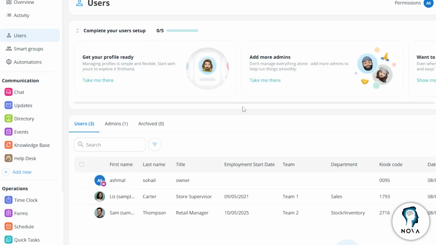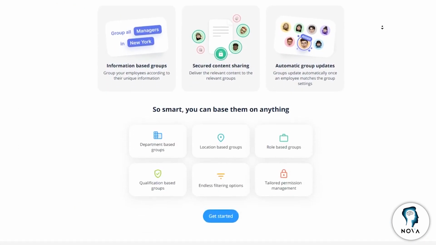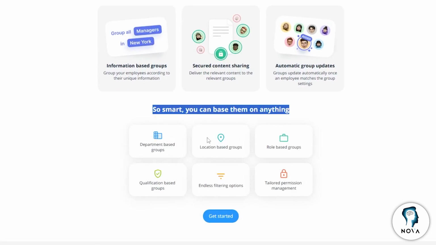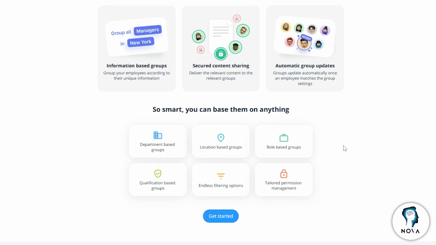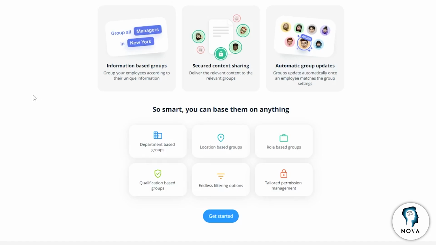Now move to the Smart Group section. This feature allows you to organize users into groups. For example, you can create groups based on departments like sales, support, or management. You can also create groups based on locations if your business has multiple branches. Smart Groups make it easier to assign tasks and messages and manage schedules. Instead of selecting each user one by one, you can select a group and apply actions to everyone in that group. This saves time and keeps things organized.